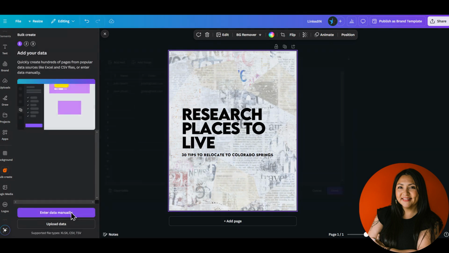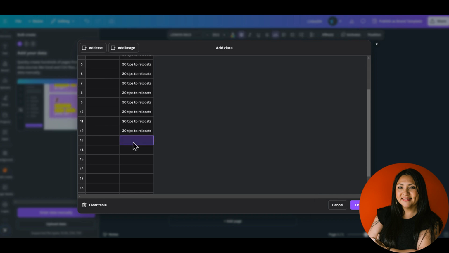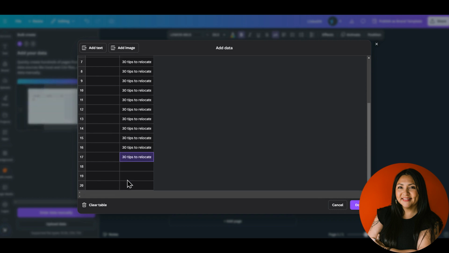So I'm going to enter the data manually, and in this section, this is going to be basically the title of the slide, and then this one is going to be just the 30 days text. And I'm going to copy and paste that in here real quick. This might be easier in a spreadsheet, but for me, this is just going to work.